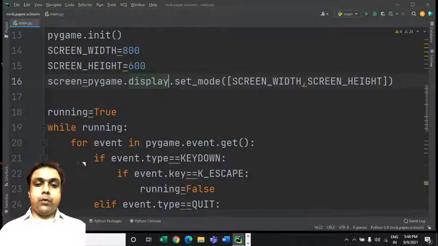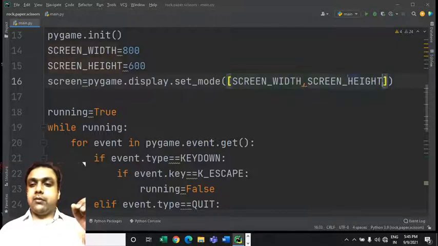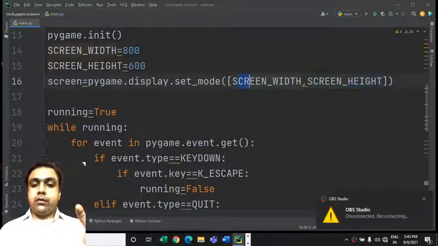So what I have done, I have passed a list type of parameter to this set mode. You can pass a tuple type of parameter also, it is totally your call. I find list much simpler in comparison to tuple because these are changeable. Tuples are not changeable, so that is the reason I avoid tuples. Then I have passed these two parameters to this set mode.